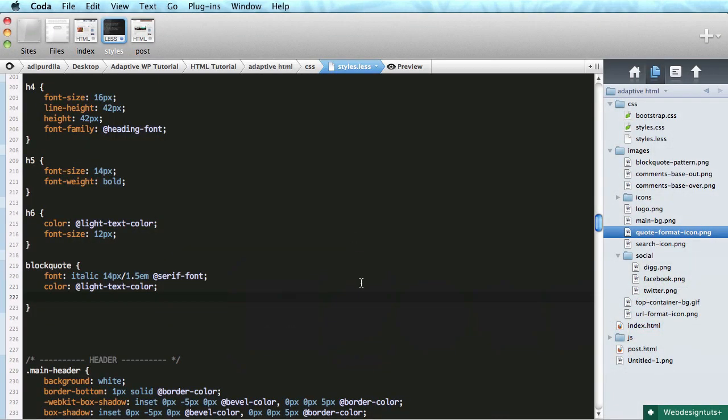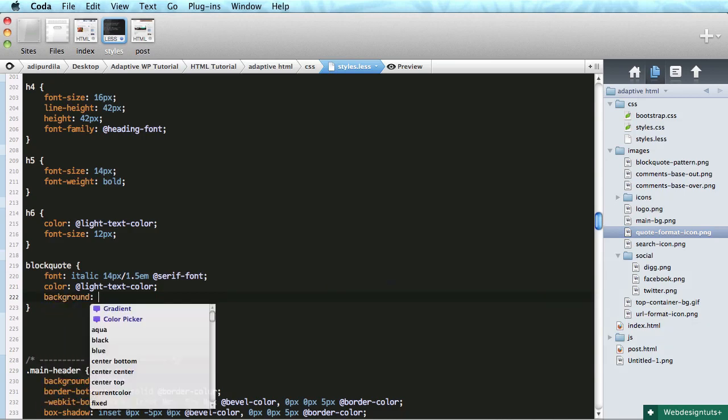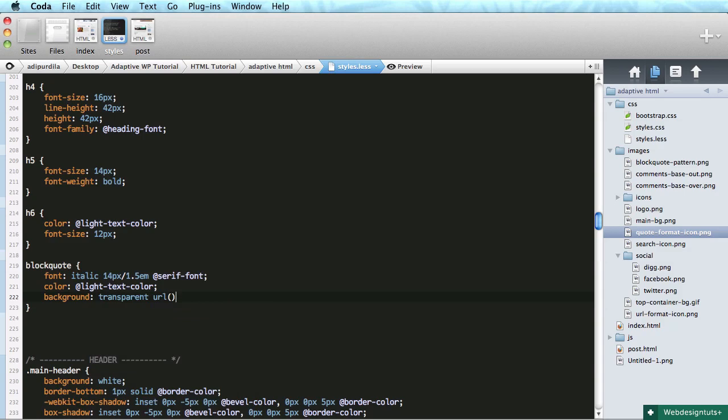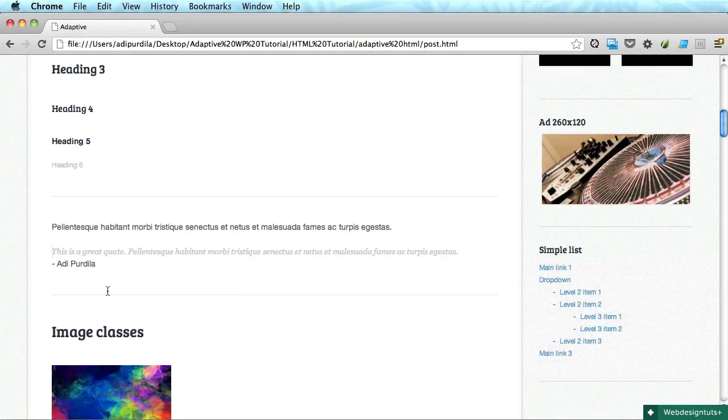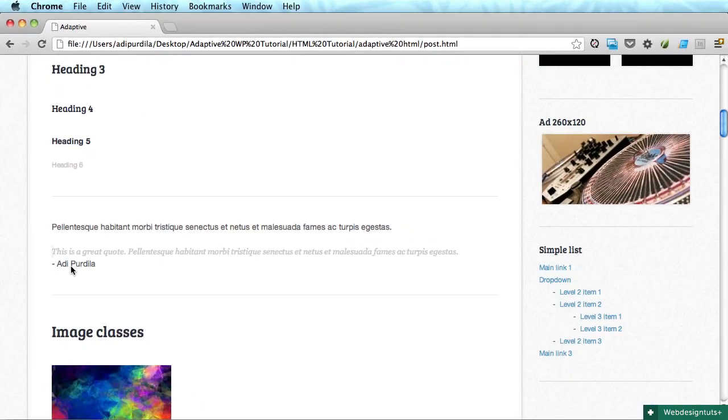All right, so we'll say background, transparent URL, images, blockquote pattern.png. Okay, and it's going to be starting from left top and repeat on the y-axis, or repeat vertically. Let's see it. All right, pretty good.